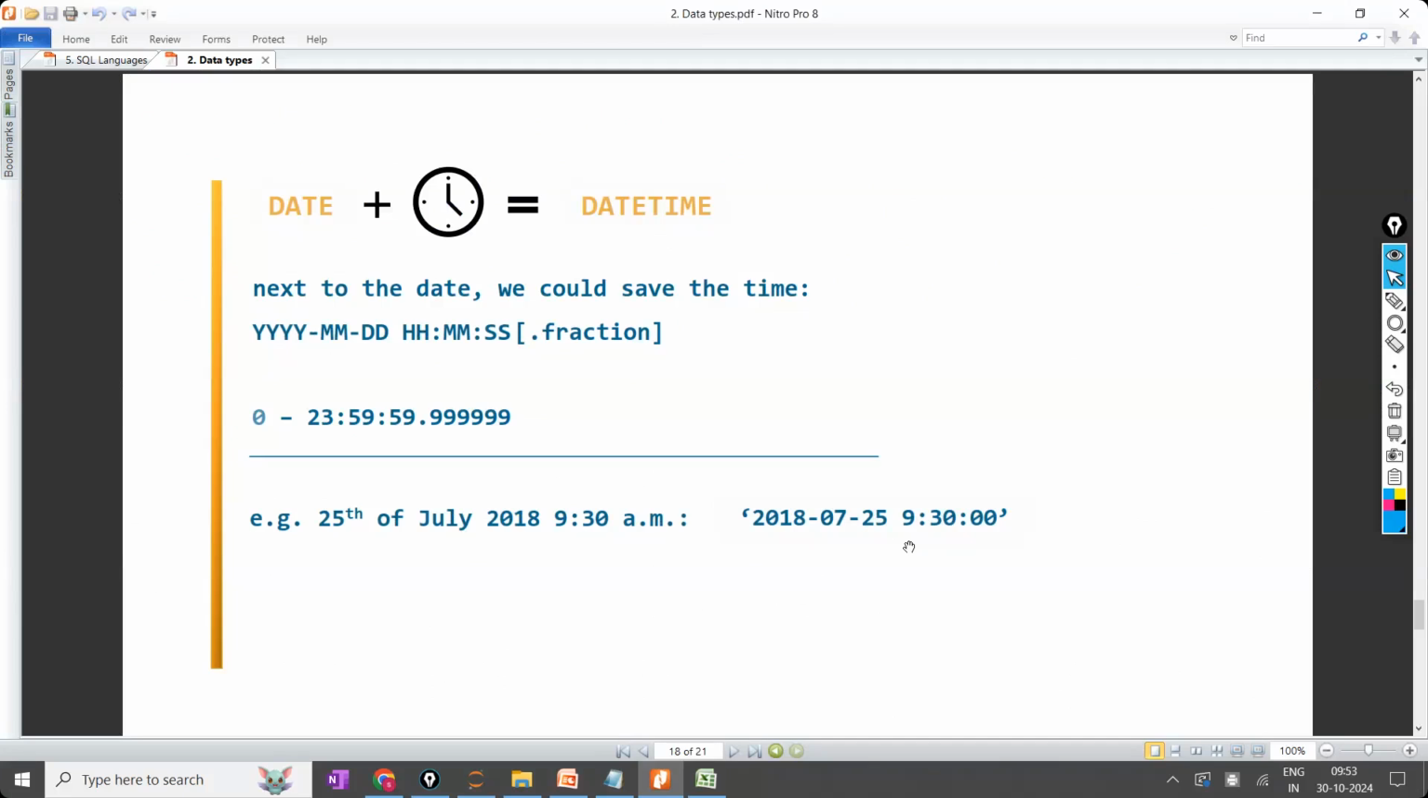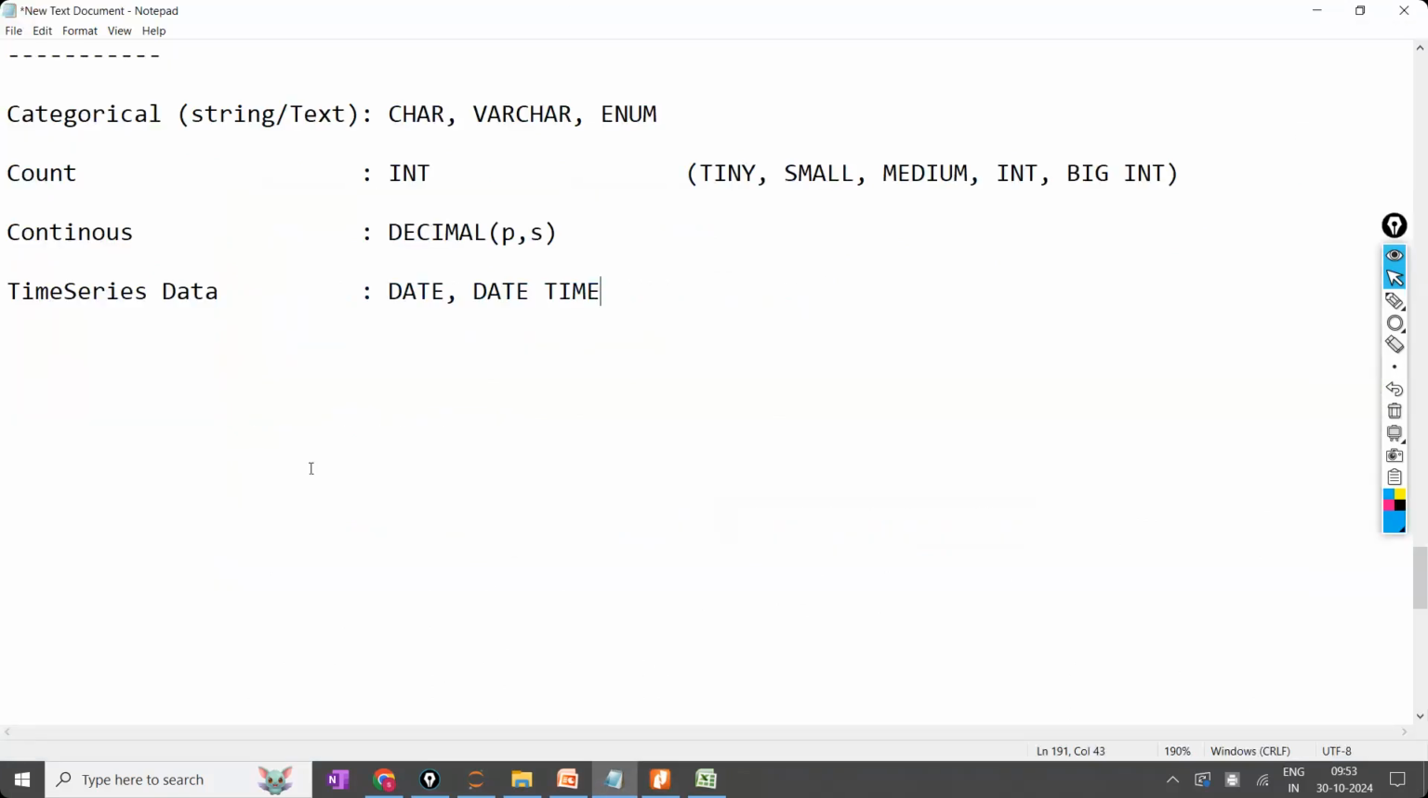Are the points clear? So these are the multiple options which you are having in SQL. Date and date time are used for time series, decimal for continuous variables, int for counts, and for categorical, char, varchar and enum. These are the data types. Once you know the data types, we can create the tables by specifying the column name, and next to that immediately the data type. Are the points clear, guys?